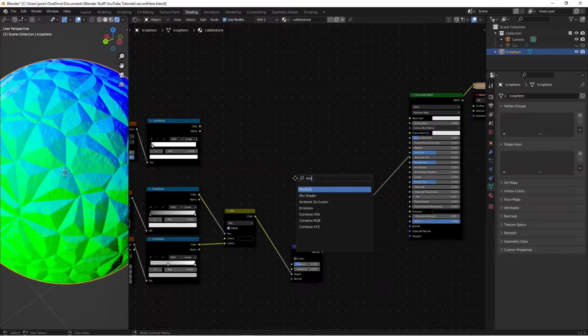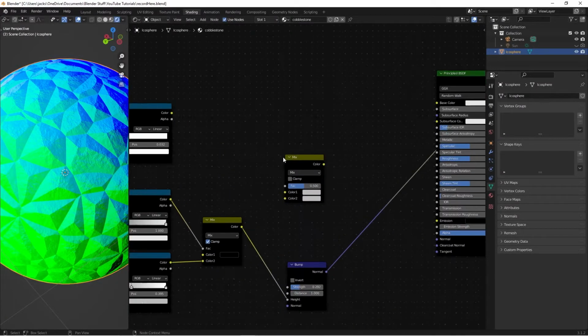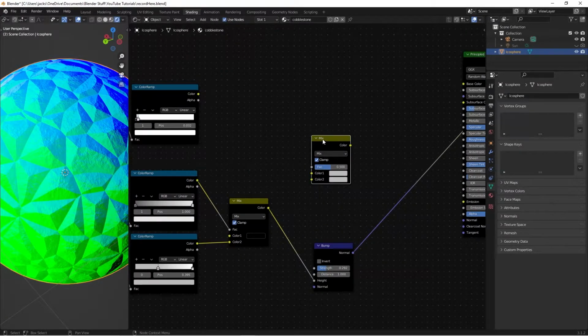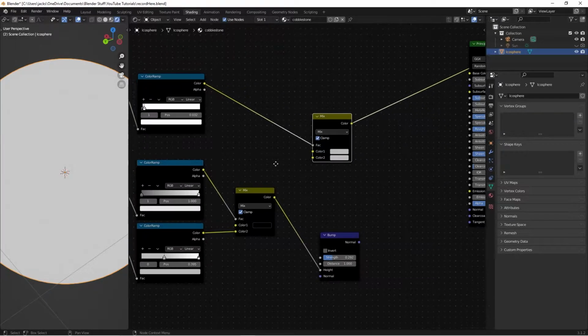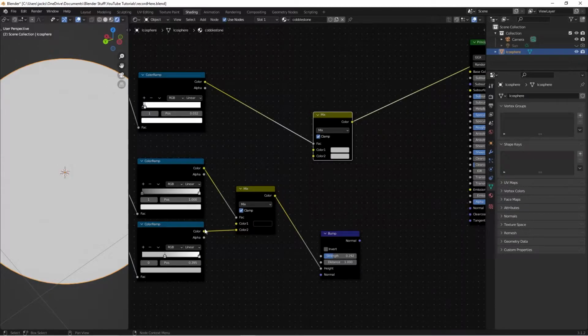So we'll hit Shift A, search for a mix RGB, like so. Go ahead and check clamp on it, because why not? Control plus Shift left click to preview. And we're going to be putting this color into our factor. Then we're going to take the color from this bottom guy, and we're going to put it into color 1, and the color from the mix RGB, and we'll put it into color 2, like this.